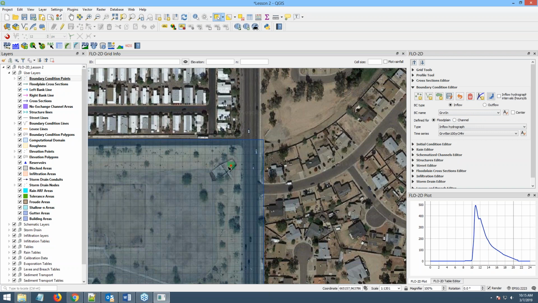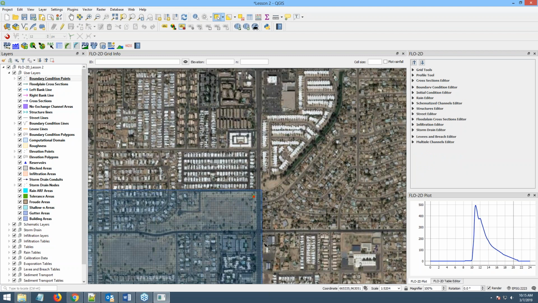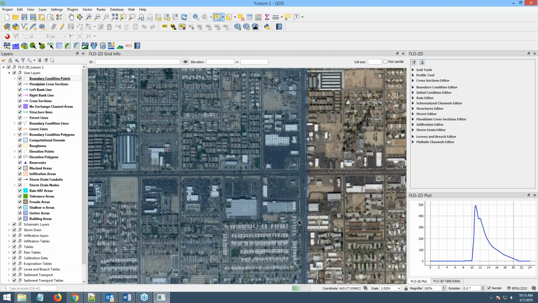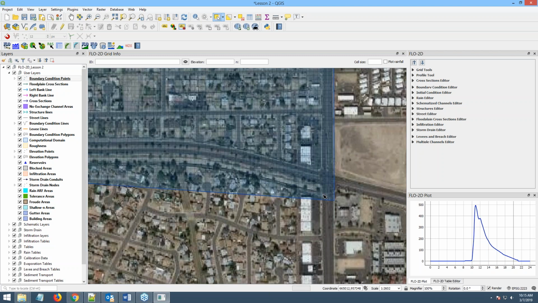So if I schematize it, you can see that it sets that up as FLO-2D specific. It identifies that this is the actual cell it's assigned to. And I'll just turn that off for now. And we can go on to the next inflow node. I just want you to know that you can have as many inflow nodes as you need on a project. You don't have any limitations on that.